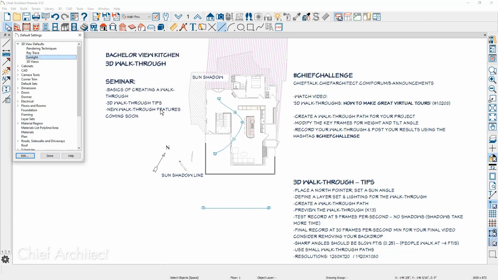The next thing I'm going to do is when you record your 3D walkthrough in X12, the default settings for your cameras is set in your full camera information. So let's go in and edit this.